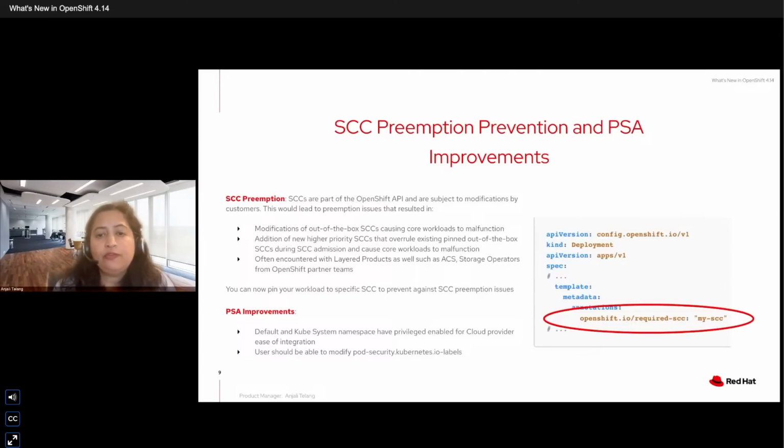Some quick improvements on the pod security admission control side. The default kube system namespaces are excluded from pod security. This will now run as privileged, and it helps in facilitating cloud provider integrations. Also, now users can set the pod security Kubernetes label on the namespace. This can be done if the pod security sync on the namespace is not set or is not set to true. From 4.14 onwards, we will track the ownership of these fields. So that's the summary for admission control changes coming in 4.14. Next slide, please.